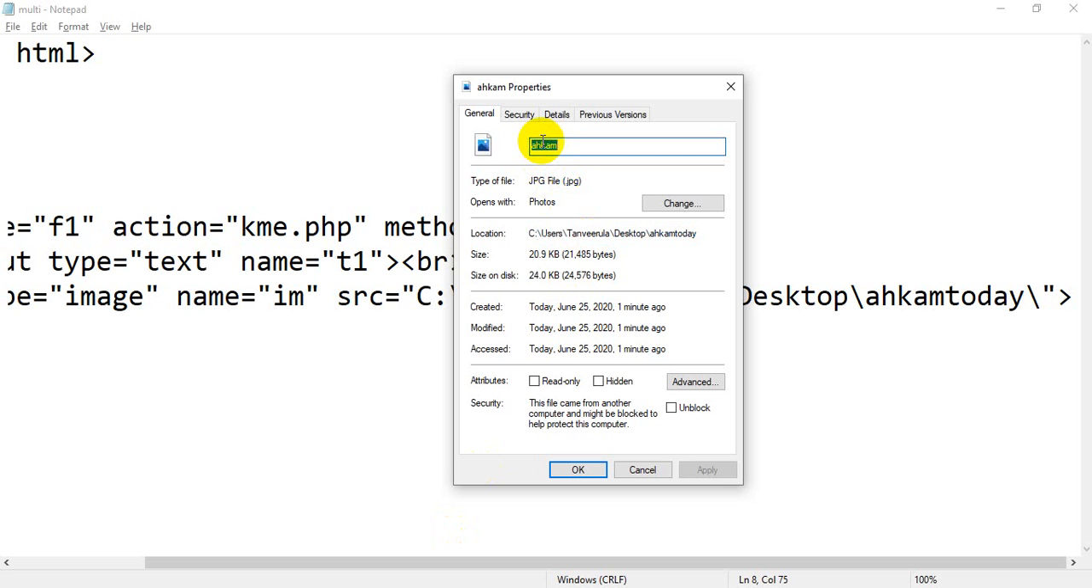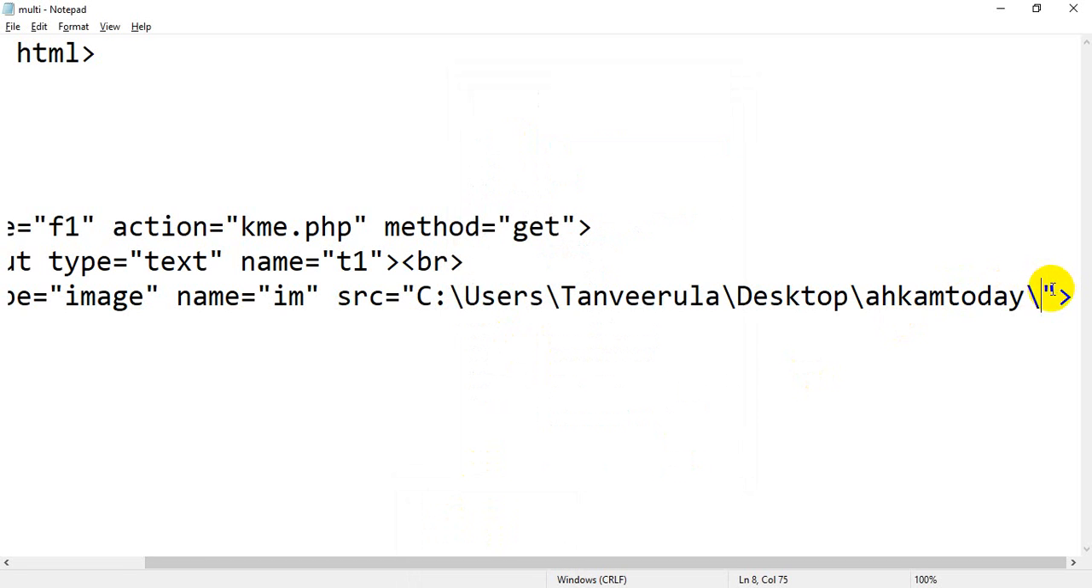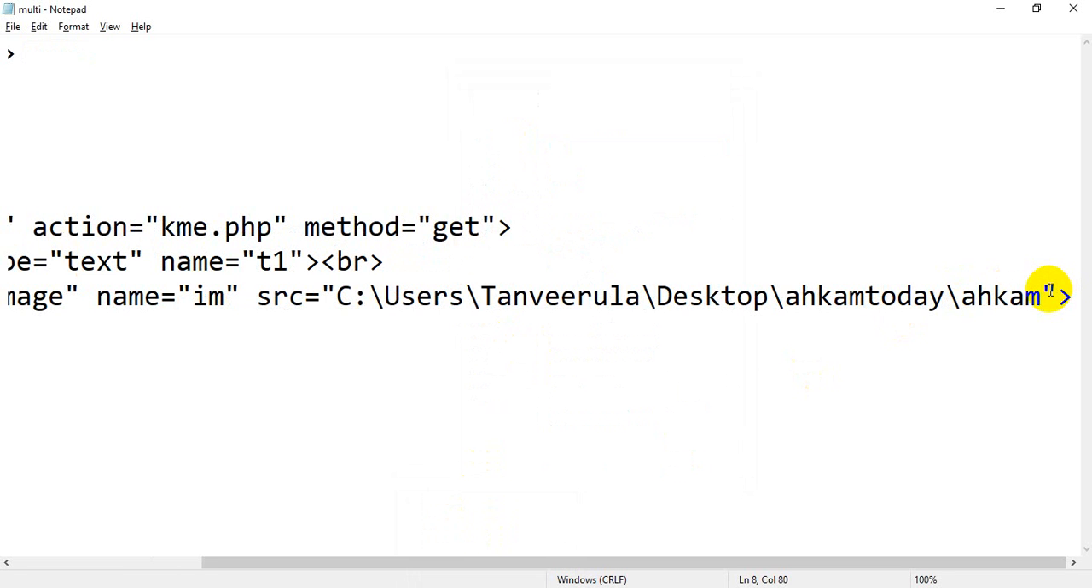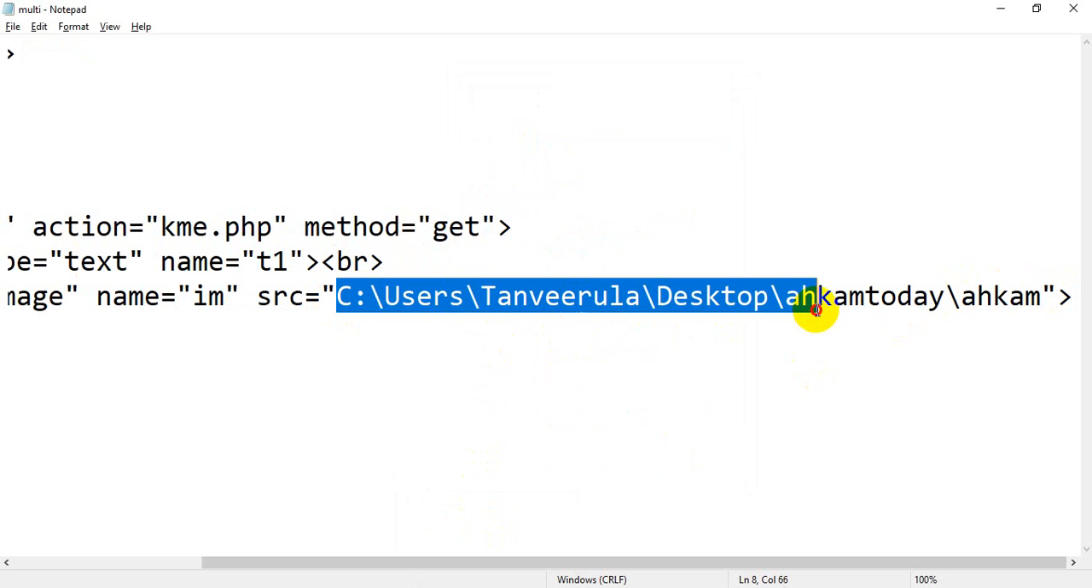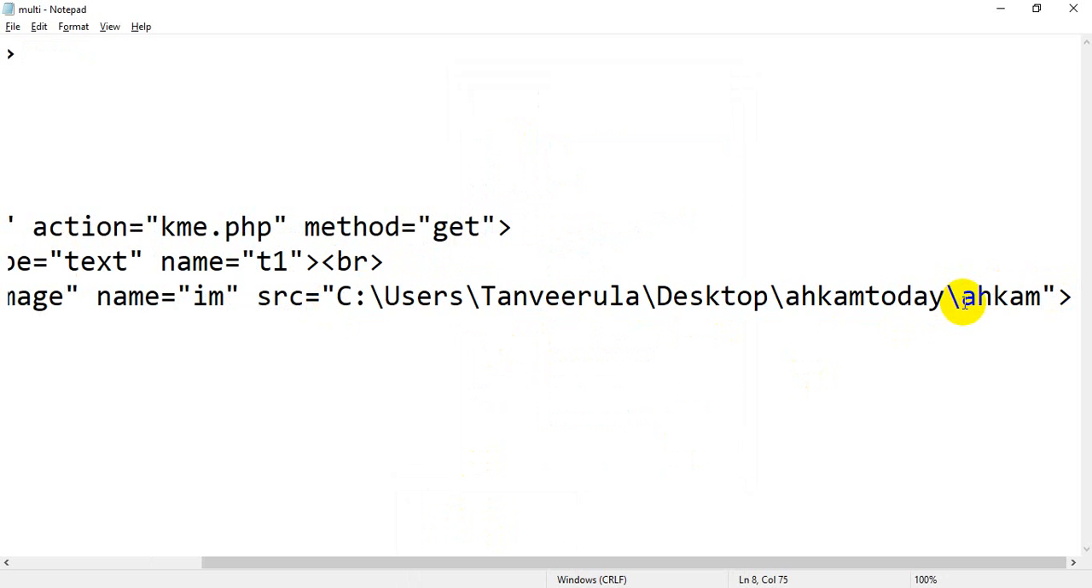Just copy it with Control C, go back to your coding and paste with Control V. From here, C to account today is the location, and what is account? Account is the name of that file.